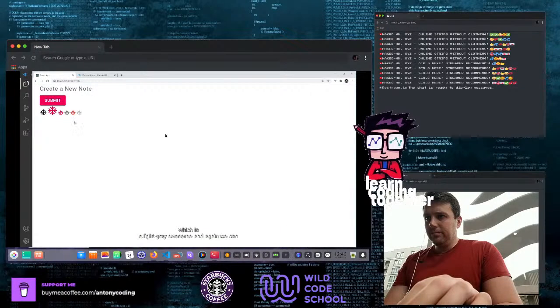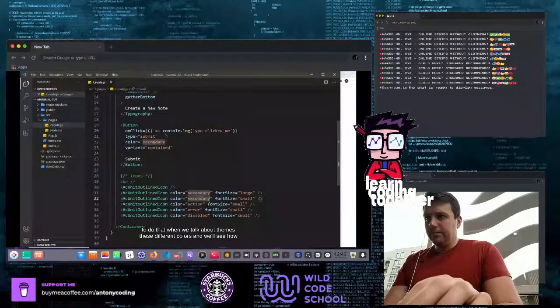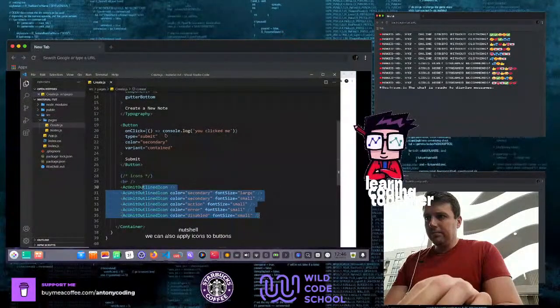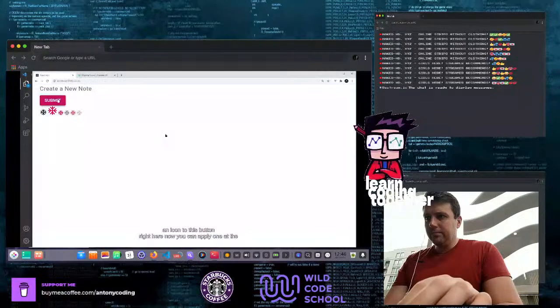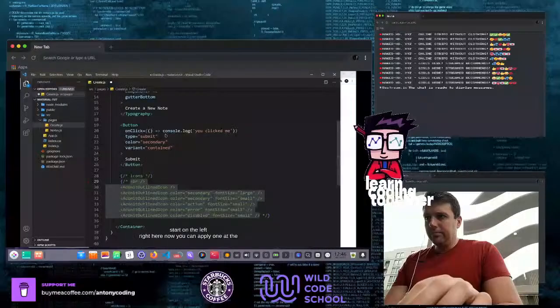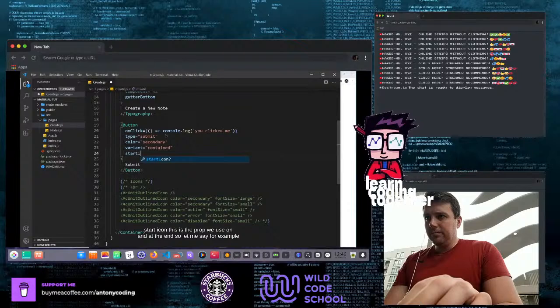Awesome. And again, we can customize these different colors, and we'll see how to do that when we talk about themes later on. Anyway, that's the icons in a nutshell. We can also apply icons to buttons. So let me just comment out all of this for now. And what I want to do is apply an icon to this button right here. Now, you can apply one at the start on the left and at the end. So let me say, for example, start icon. This is the prop we use on the button to have one at the start, and we set that equal to an icon component.